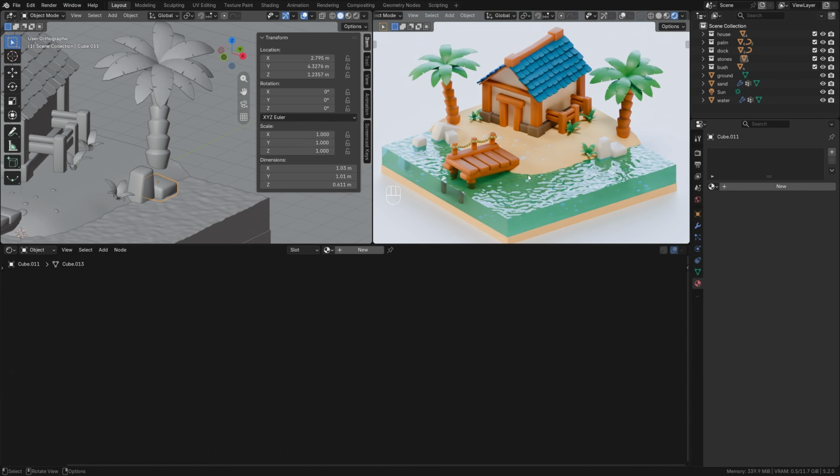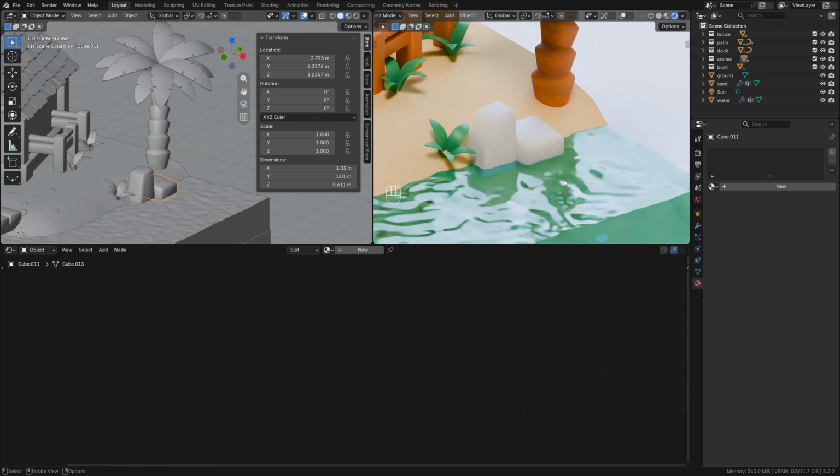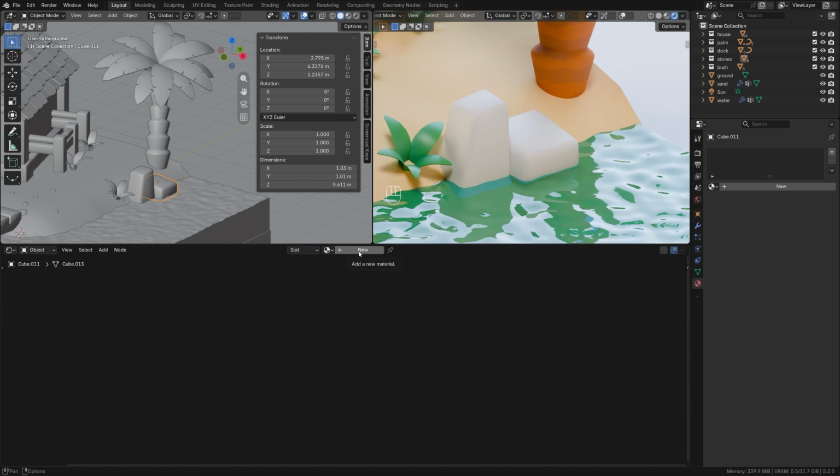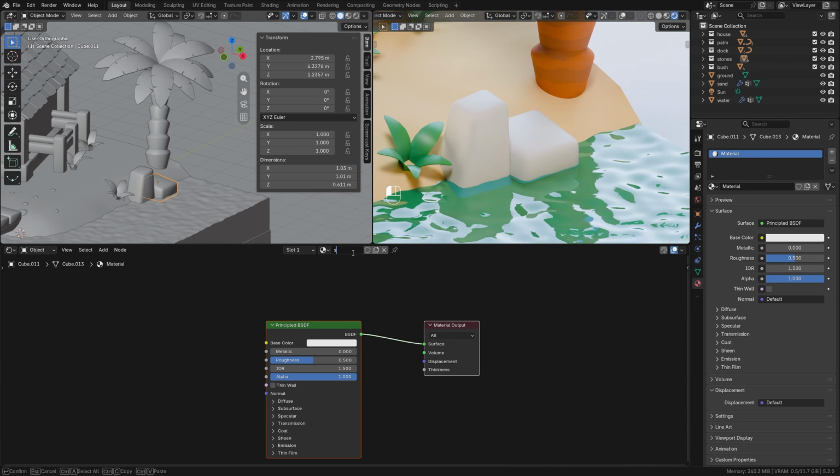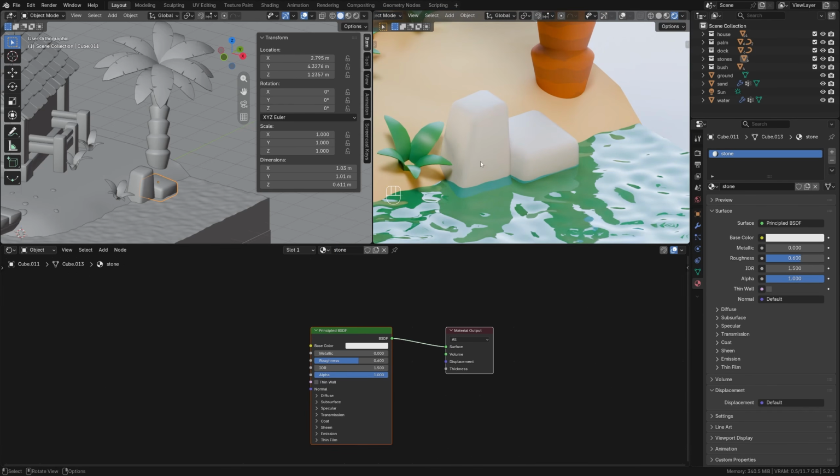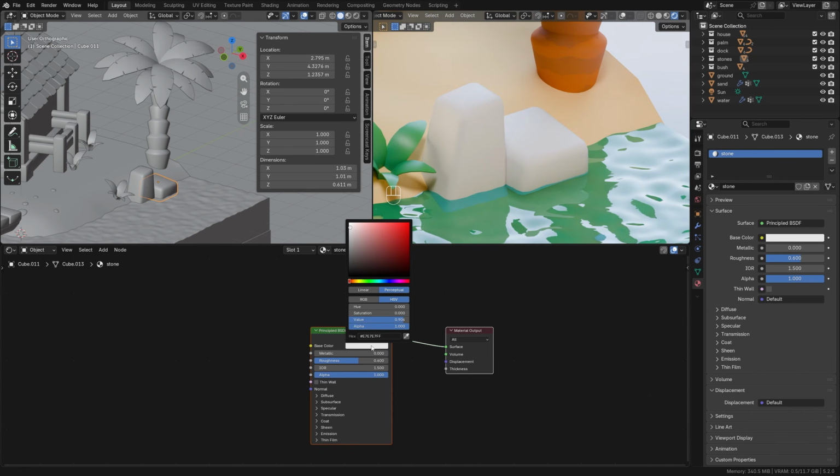And the last thing that we have left is our stones. Let me concentrate on them. We create a new material, let me call it stone. Here roughness we will raise to a value of 0.6 and color set here 0.1, saturation also 0.1, and here we drop down roughly to a value of 0.6.